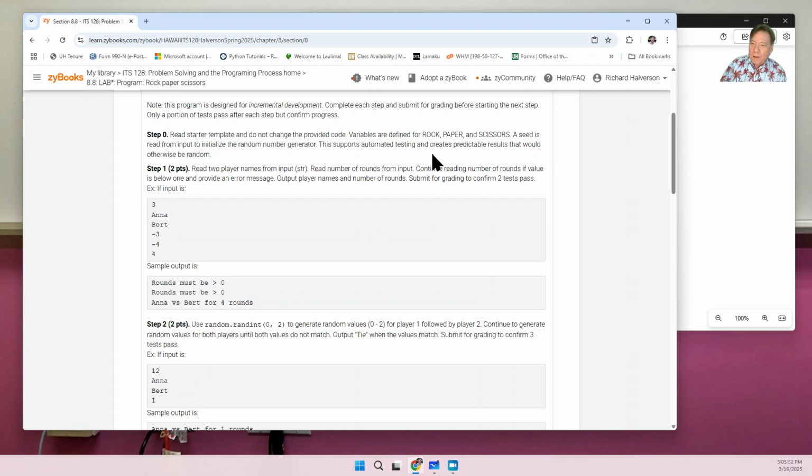So it's a way that you can test your code, because when you're testing code using random numbers, it's like the first time it works and the second time it doesn't work, and the reason is because the random numbers are different. This is a way to make sure that the random numbers behave randomly, but it's the same set of random numbers every time.